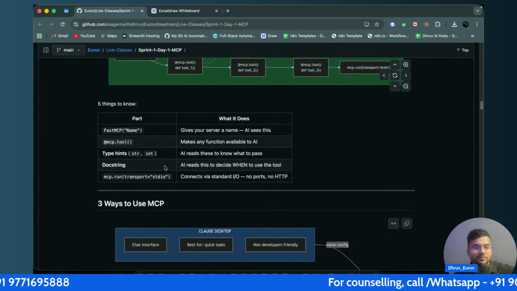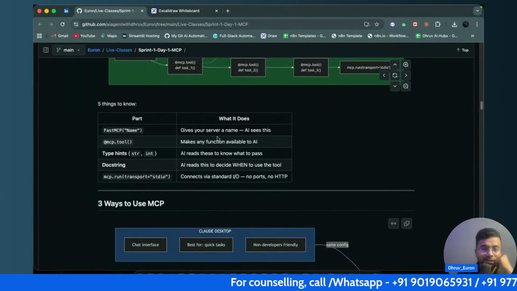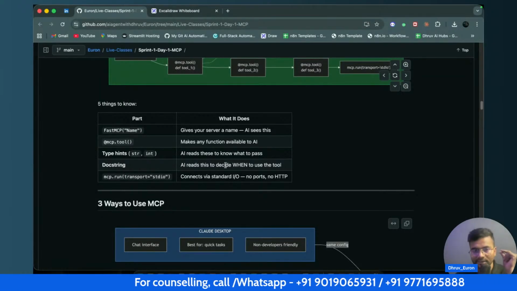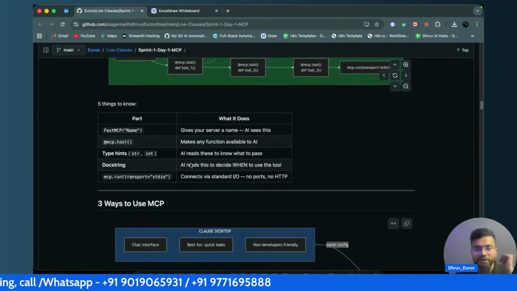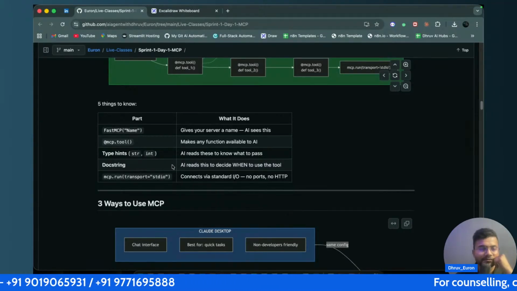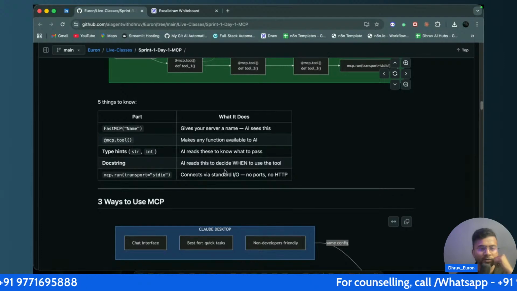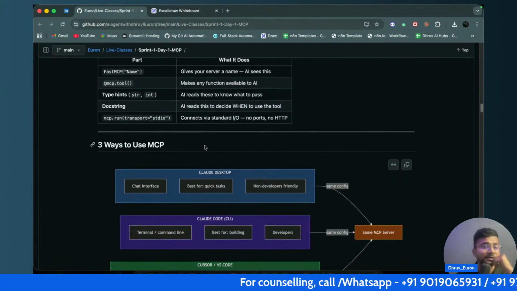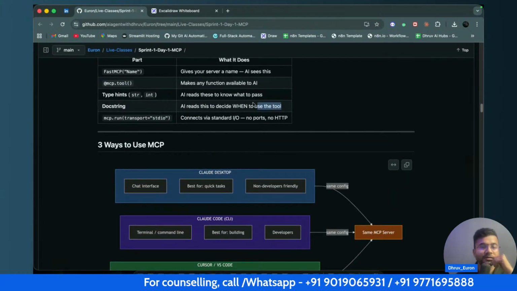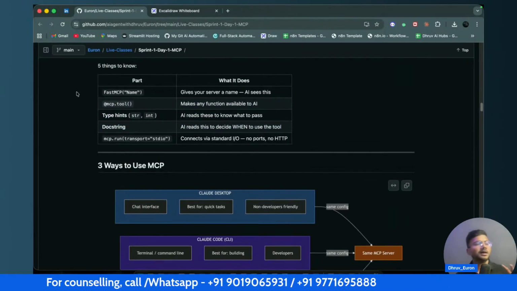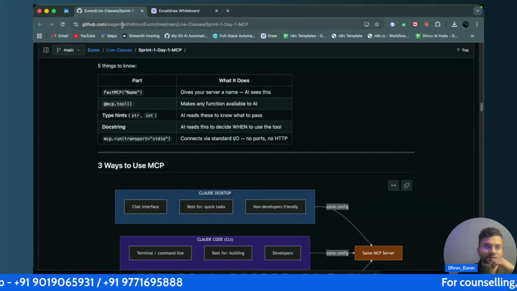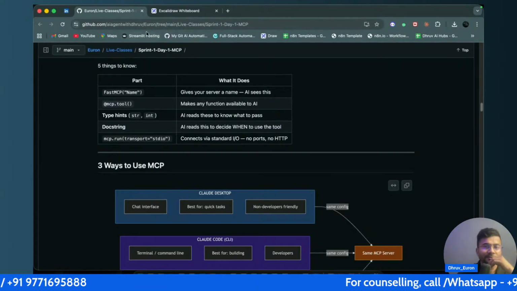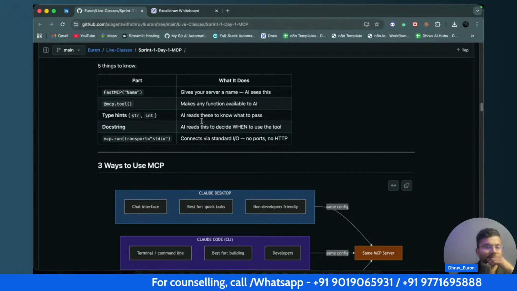5 things to know. FastMCP name, what it does, gives your server a name. AI sees this. @mcp.tool makes any function available to AI. Type hints, str hints, AI reads these to know what to pass. Docstrings, AI reads these to decide when to use these kinds of tools. So this is of course a technical part. I'm just explaining so you can also understand. You can go and read this particular file as well. This is available in GitHub, AI agent, on main, live class. So you will be able to find the file.